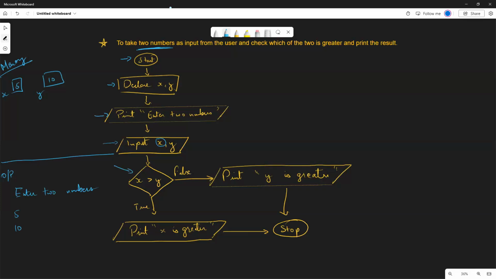Now in the next, we are going to check the condition, and the condition says that X is greater than Y, right? So in our case where X is 5 and Y is 10, the condition is going to be true or false? Come on everyone in chat. Absolutely correct. So it is going to be false.